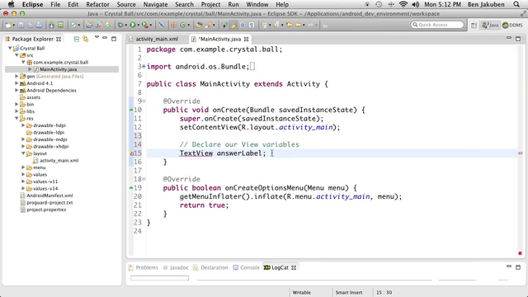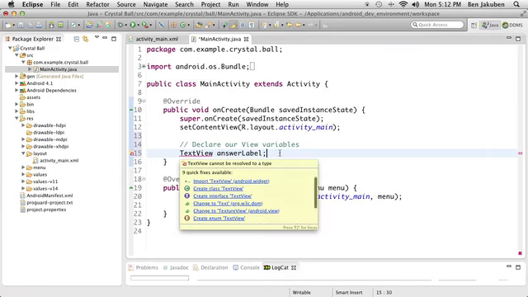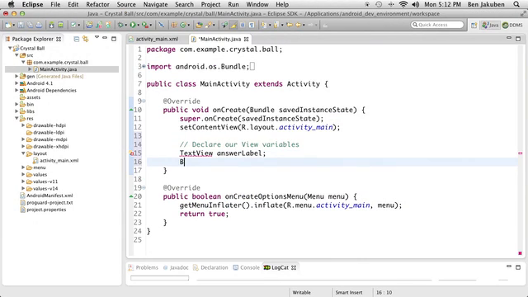Declaring the text view variable is done the same way we did a string variable before, only we used TextView as the data type instead of String. Now let's add a button called getAnswerButton. Now, why did these red lines appear under our data types? Well, that's because we haven't told our main activity class what a TextView or Button is.